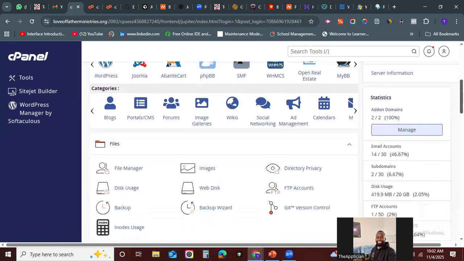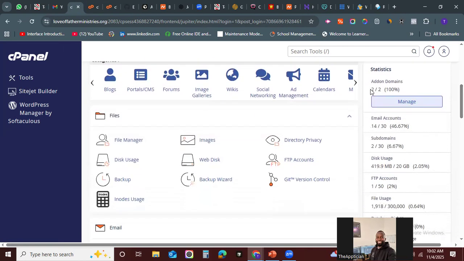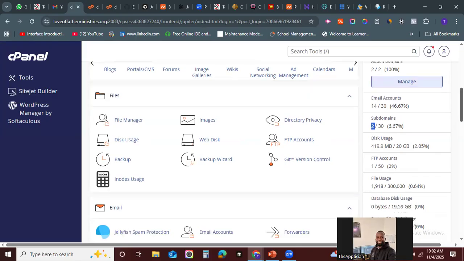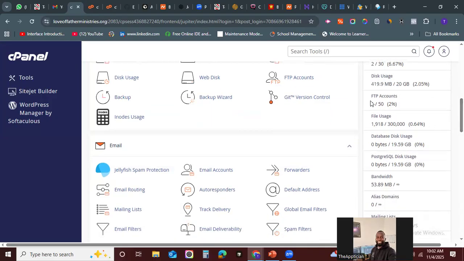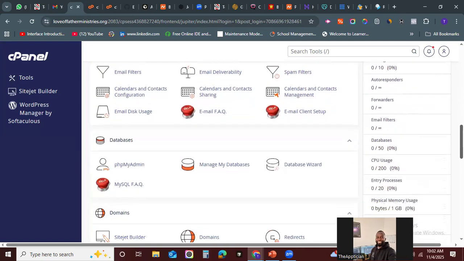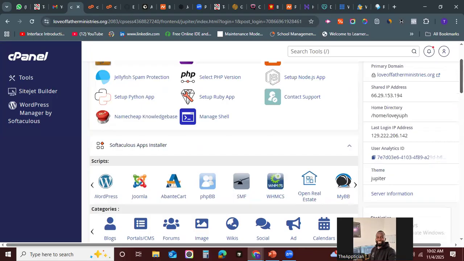Right. This is the statistics of the server. Aside from the domain name, we're given 2 add-on domain names. I've used them. That's why it's showing 2 over 2. Out of 30 emails for this particular account, they gave me only 30. I've used 14. There are some that are unlimited. Subdomains, they gave me 30. I've used 2. Right? Memory, they gave me 20 gig. I've used 419 MB only. FTP account, only 1. So these are the statistics. You just check them, go through, and see what's up. All right. So that is that for cPanel.